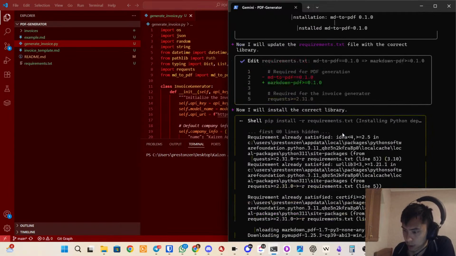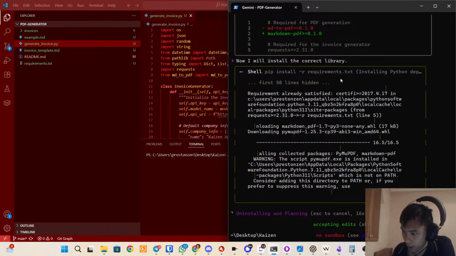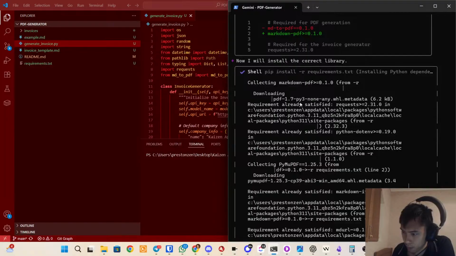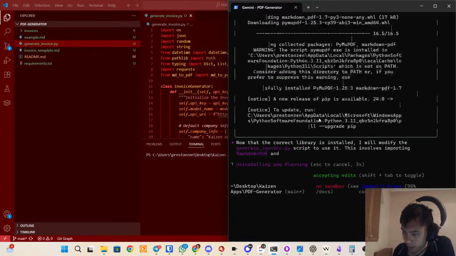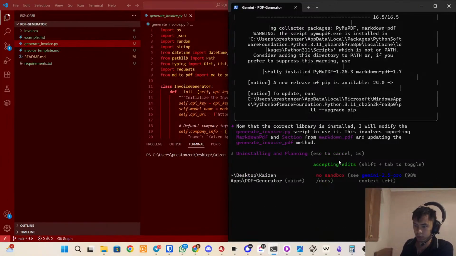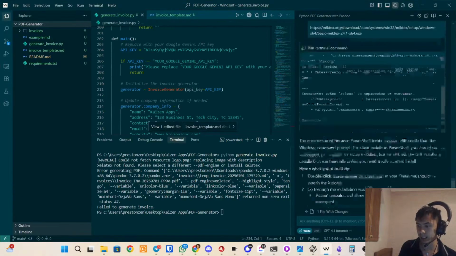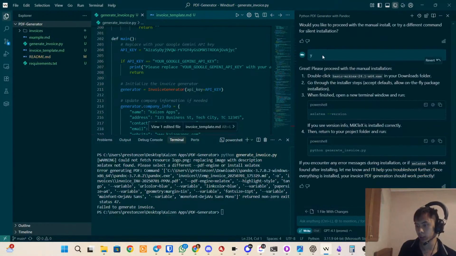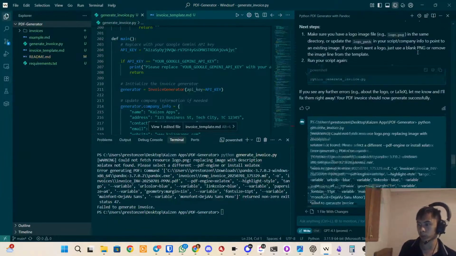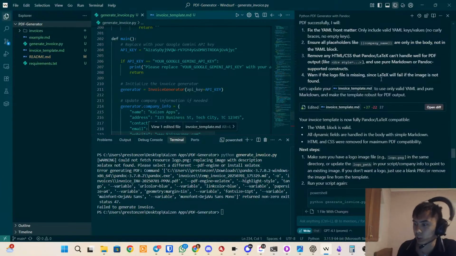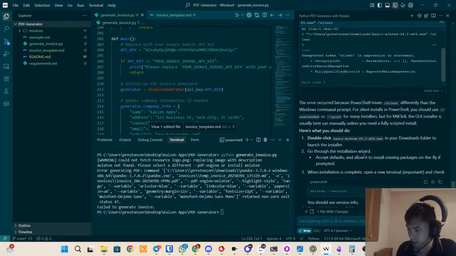Okay, so it's downloading Markdown to PDF. Okay. Now it's installed. To generate... Okay, so all we want is this thing to work. And this is nice, actually. The problem with Windsurf is that I had to tell it, yes, continue. Yes. And I turned off auto mode. No, auto mode, I guess it's just broken now. It's sad.